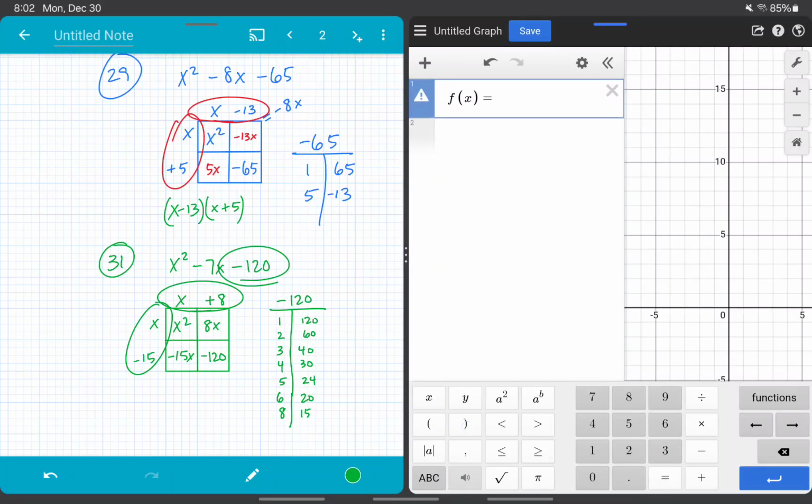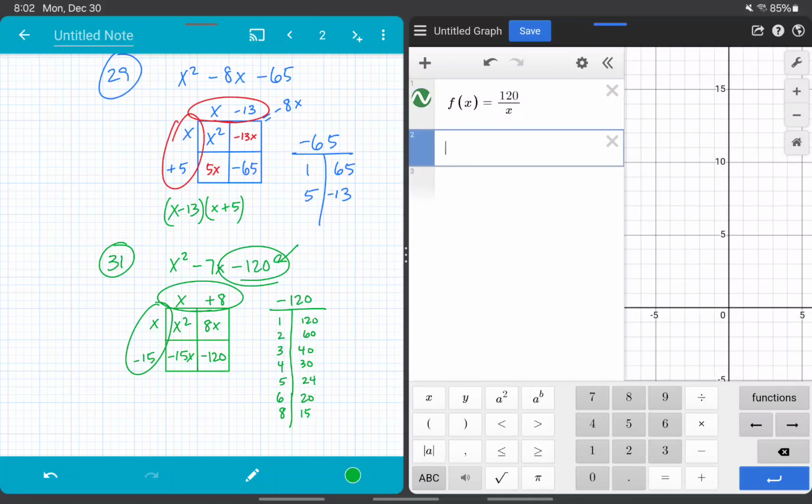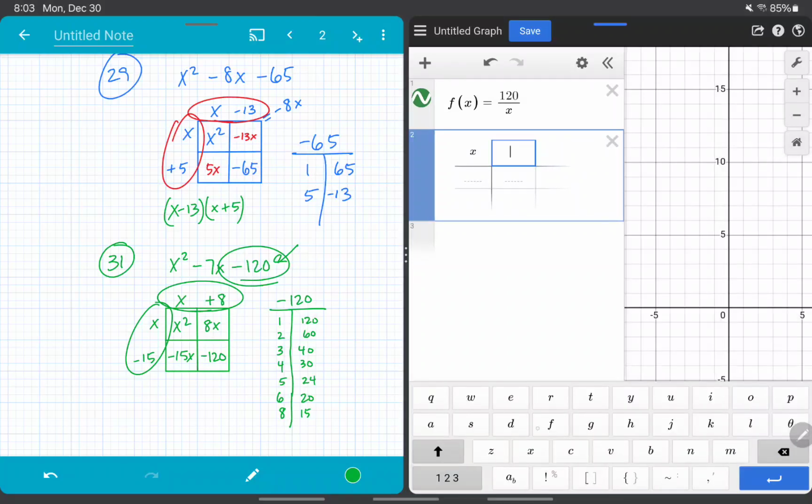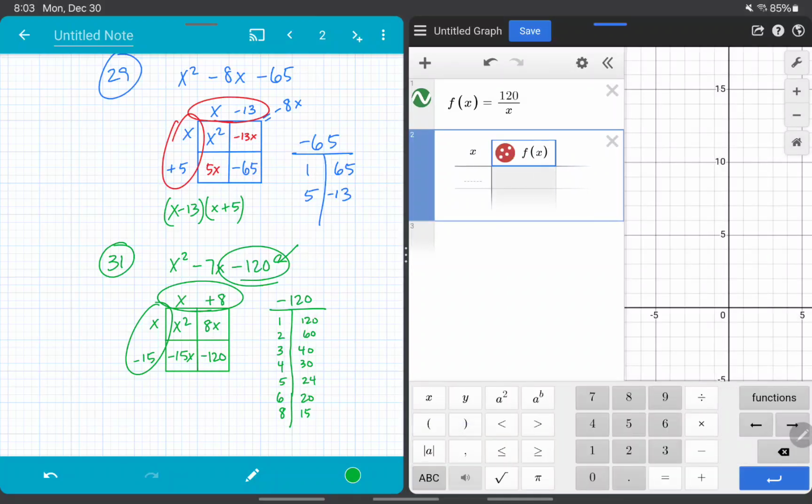We're going to put f of x equals, and we're going to pick whatever number it is that we're trying to match up. I'm going to choose 120. Then I'm going to divide that by x. Now I'm going to make a table. I'm going to change this so that it says x. And then over here, I'm going to change this so that it says f of x.